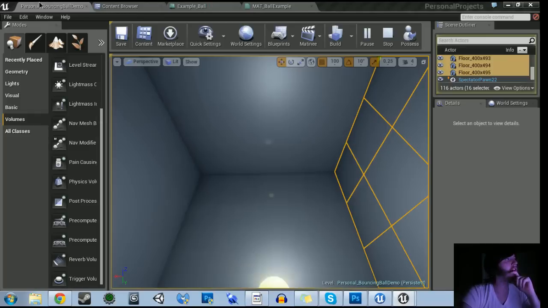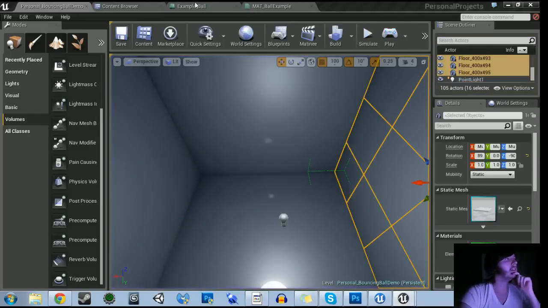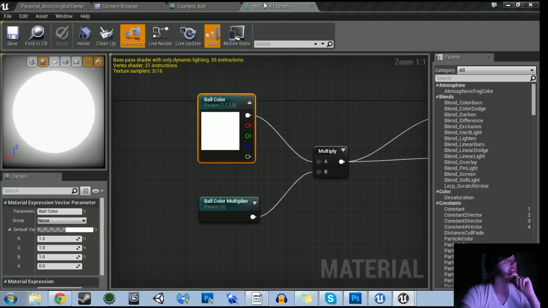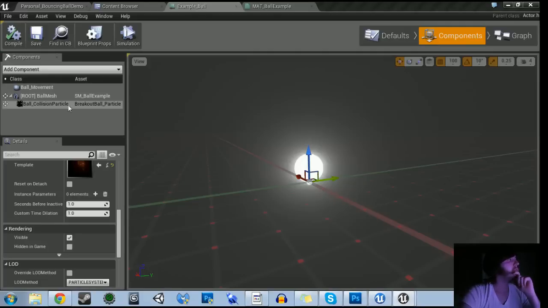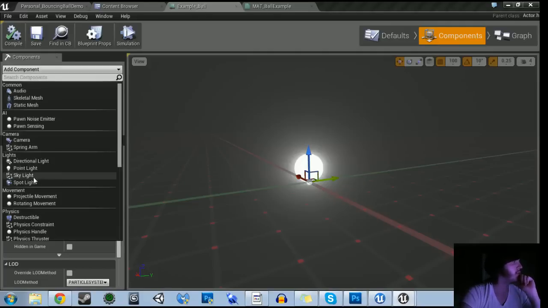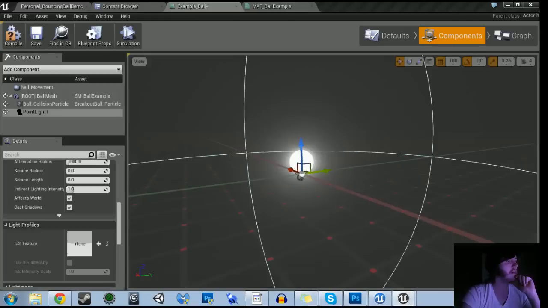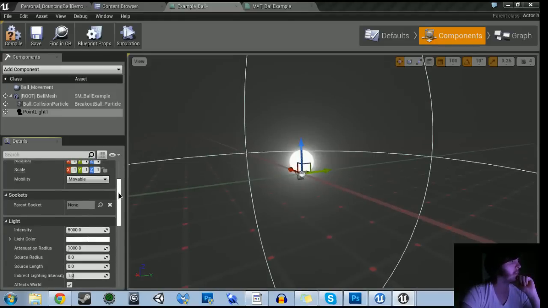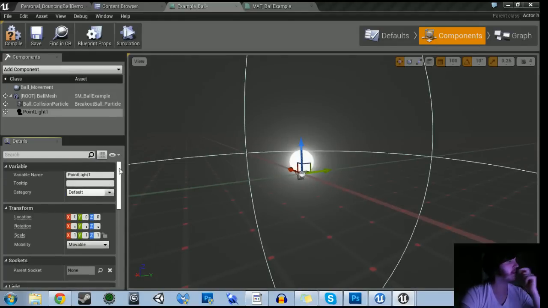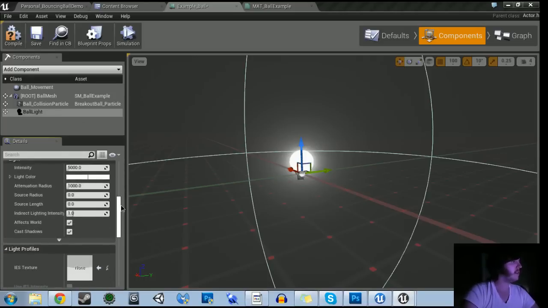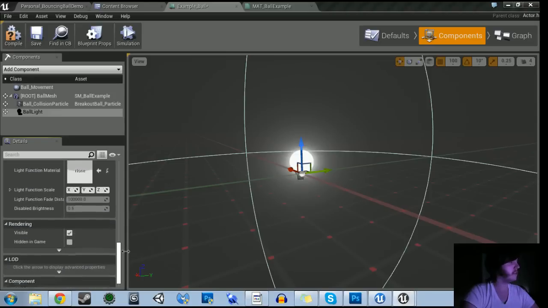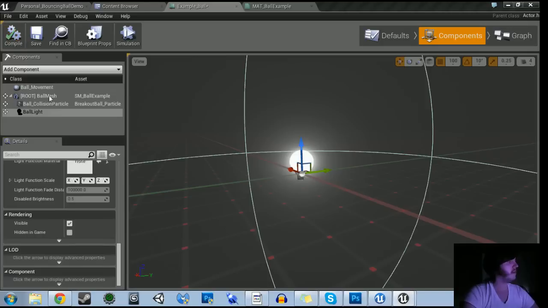I haven't really messed with this just yet. Let's go ahead and attach a light to this guy. So let's go add component. Let's get a normal point light. Name this guy ball light. We're going to leave his light color how it is. We're going to compile just so everything displays, and we're going to save it.